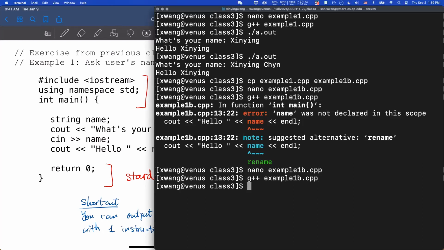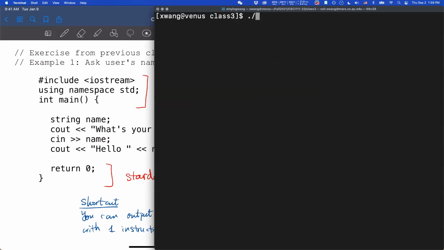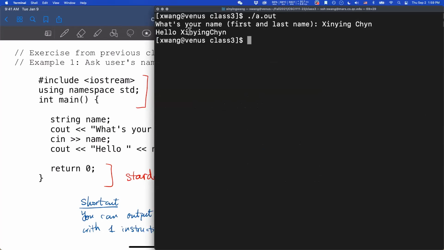Okay, let's compile it, and then run it. It will ask what's your name, and you will give your first and last name. So now we need to give two variables, two words separated by a space. And then if you look here, it says hello, my first name and last name. There's no space in between, because C++ will not know to put a space in between unless you make it.